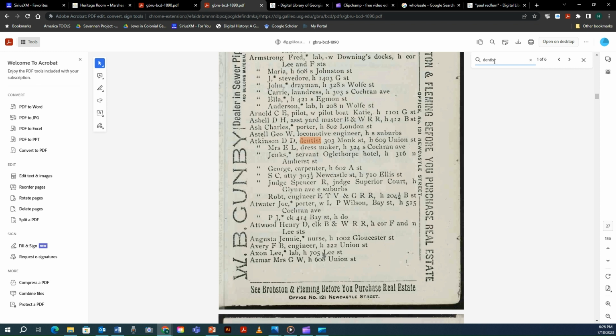Remember, all the names in the directory when it comes to individuals are listed alphabetically. So we start with A here, and we see the first dentist is named D.D. Atkinson. And if we look at the entry for D.D. Atkinson, we can learn a lot about this person. We can learn, number one, that they were a dentist and also their name. And we now know also that there are 6 dentists in Brunswick in the city in 1890. We can see that, I'm assuming, Mr. Atkinson works at 303 Monk Street downtown.